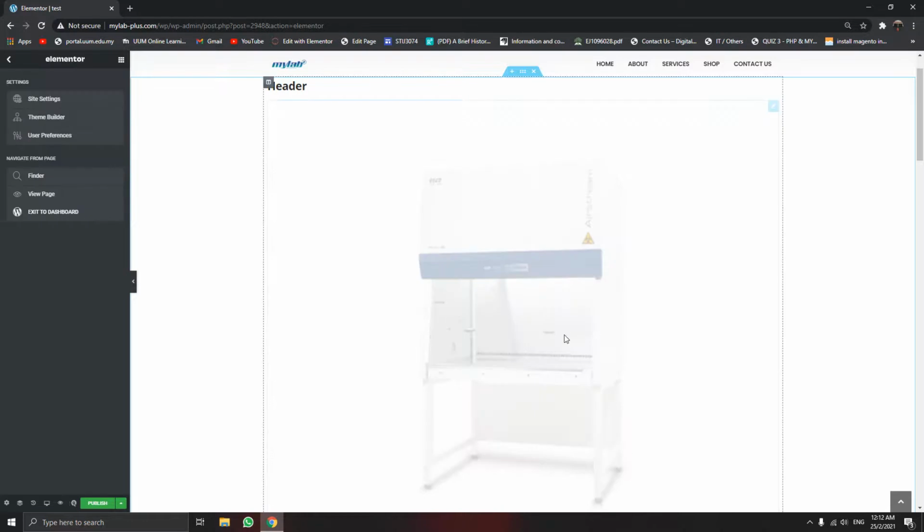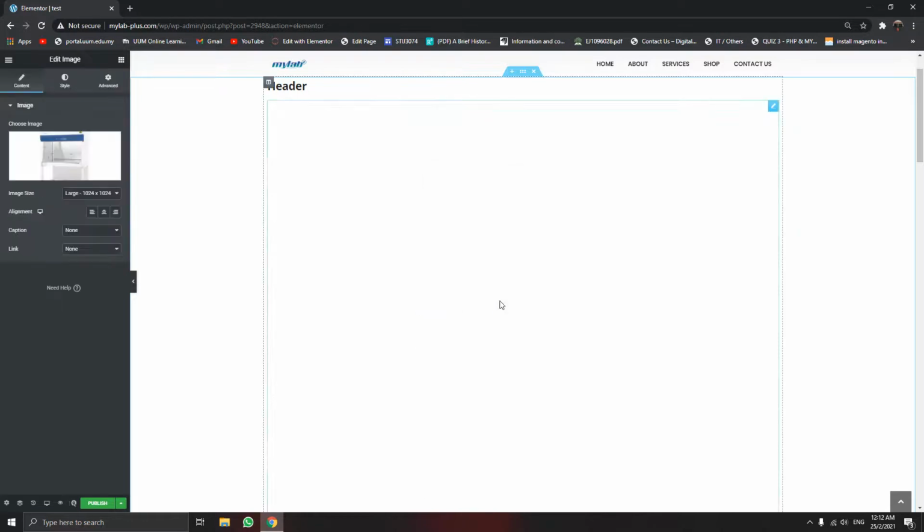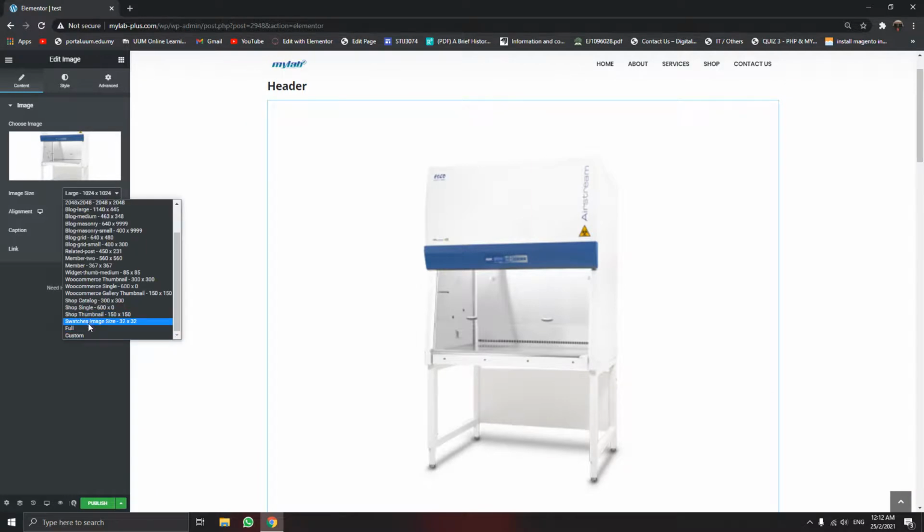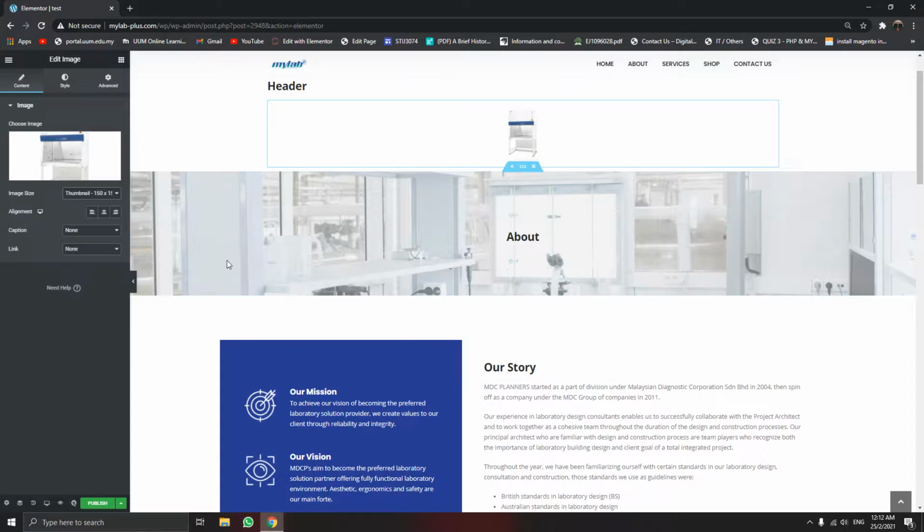But if you see the size, this is the original size. So if you want to change the size, you can go here. There are many settings for the sizes. If you want to go custom, you can go custom. For now, we try thumbnail 150. Yeah, just small. If you want to make something like a product list, this size is good.